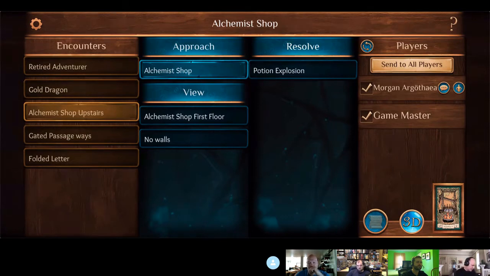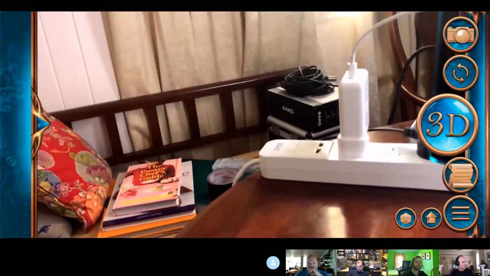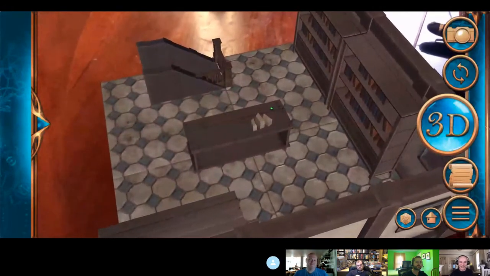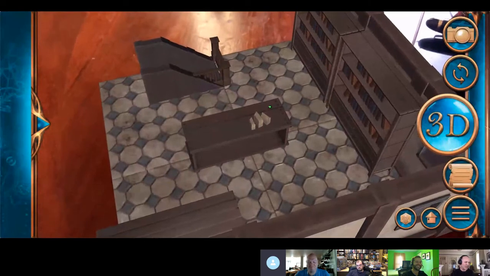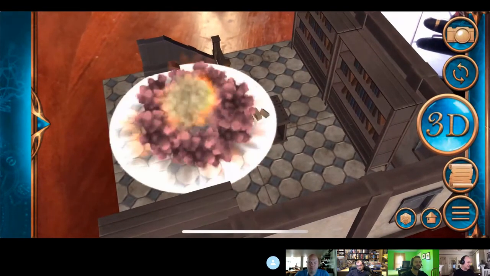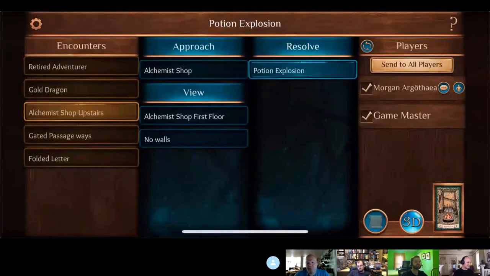So, resolve. In the Alchemist store upstairs, you've done some things, and something explodes because you didn't manage to diffuse that thing very well. And if you miss it, you've got a little replay button. You can just kind of play it again and get another look at it. So it's really pre-prepared for players in that way.